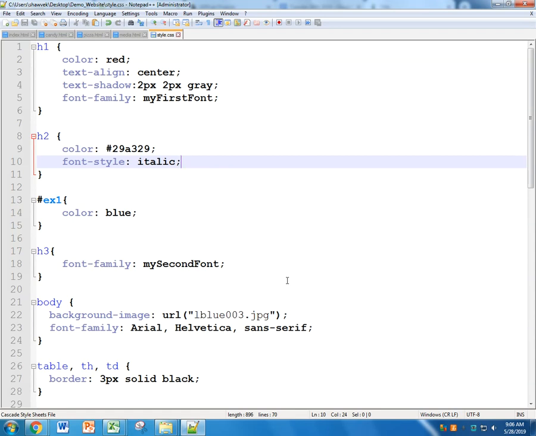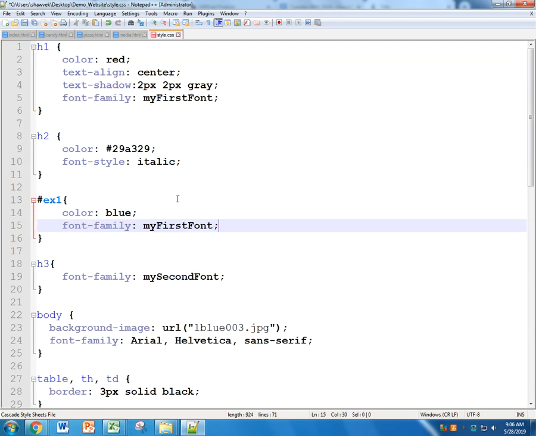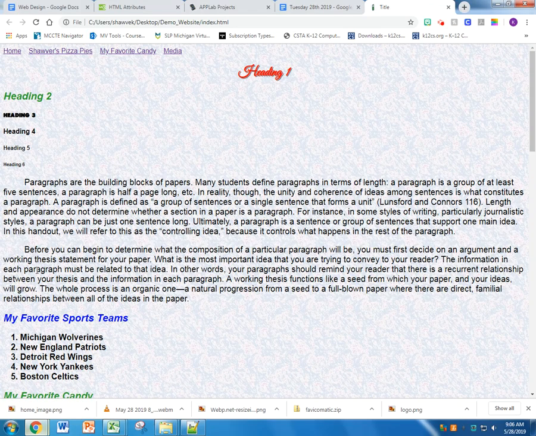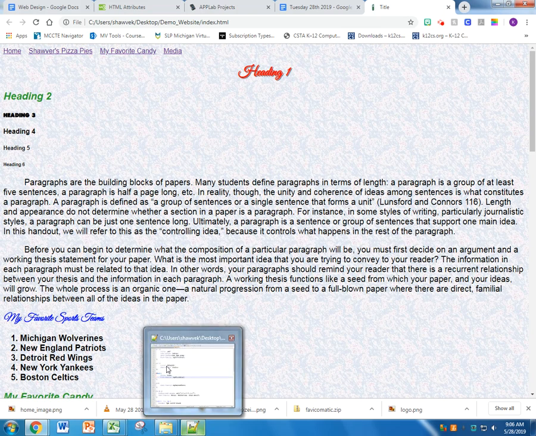I can create as many ID attributes as I'm interested in. That's no problem at all. In fact, maybe I want to use my first font in my EX1 styling. So let's add that in there and save. Now when I do a refresh, I see that I'm using that fancy font that I selected. We can, like I said, create as many as we want.